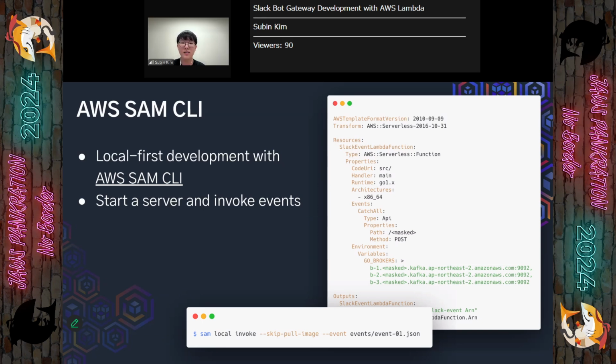As you see in the slide, there is a script that I use to invoke, and I use my local file system's JSON file as an event. I can easily invoke the AWS event in my local environment.